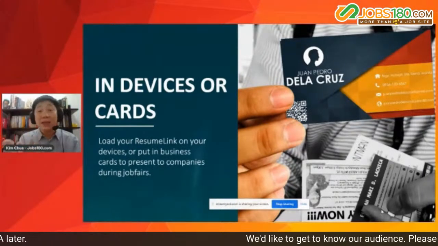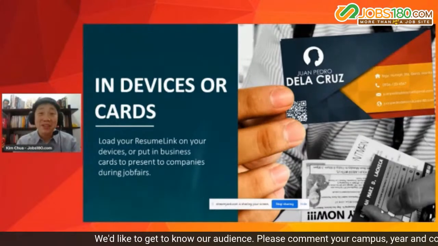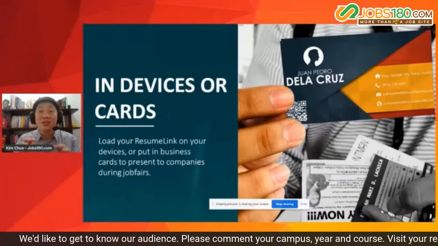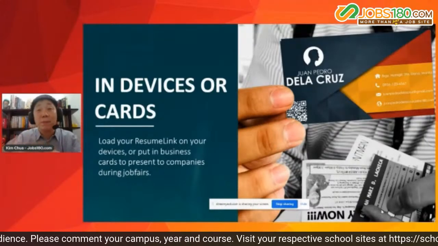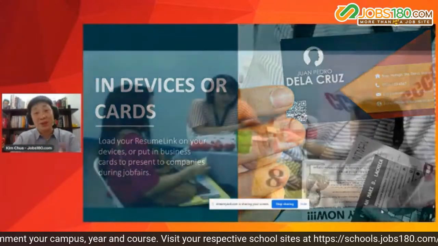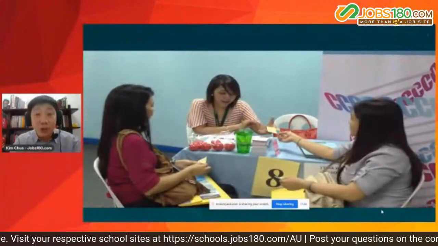At ang importante na ilagay mo dyan sa resume link card mo ay syempre ang inyong resume link. Diba? So, hindi mo na kailangan ilagay lahat ng details mo sa resume sa loob ng maliit na papel. Lagay mo lang resume link mo. And that is what you now give to the companies when you start applying. Look at the picture I'm showing you. Diba? Tipid. Hindi lang tipid, secured pa.